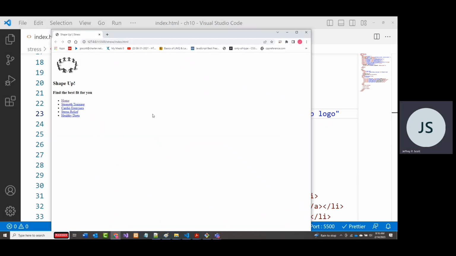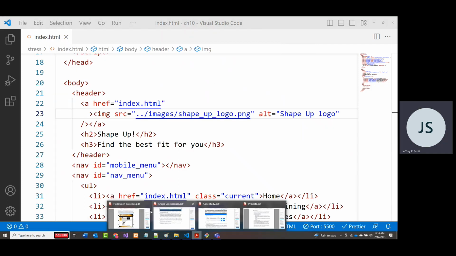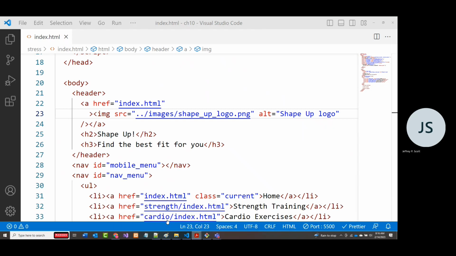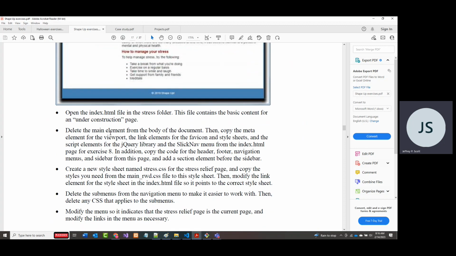There it is. Okay, so we're starting. All right, so I'm going to jump back into here. And it says, so we opened it up. Yes, we deleted the main element. We copied over the meta and everything, all that other stuff from an earlier chapter from our main.